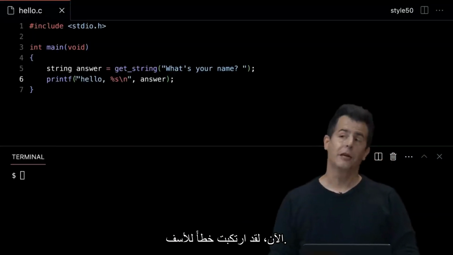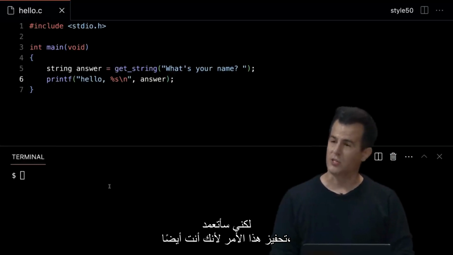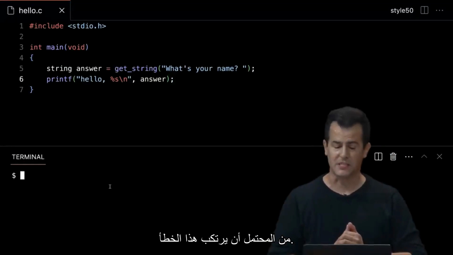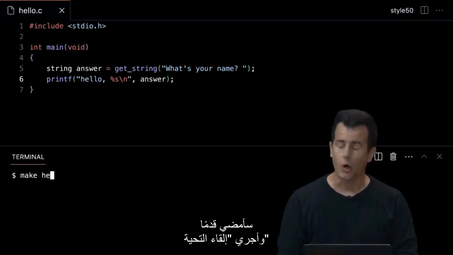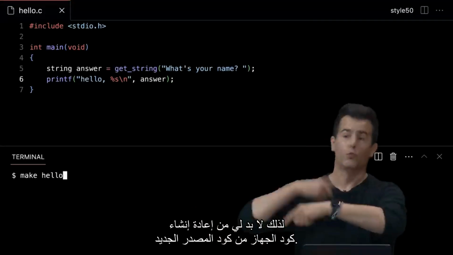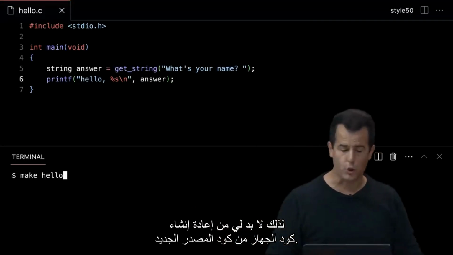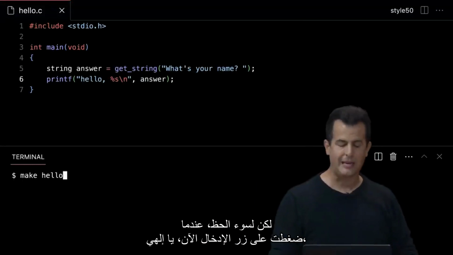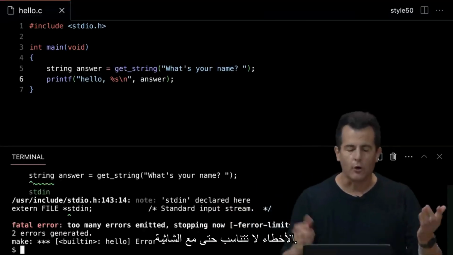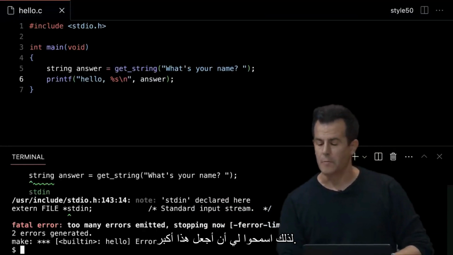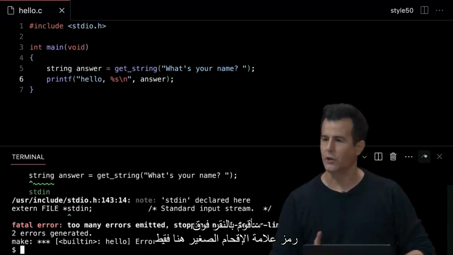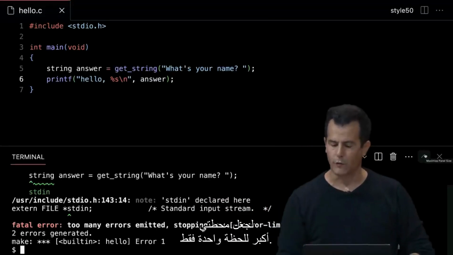Now, I've unfortunately made a mistake, but I'm going to deliberately induce this one, because you too will probably make this mistake. I'm going to go ahead and run make hello again, because I've changed my code. So I have to regenerate the machine code from the new source code. But unfortunately, when I hit enter now, my God, the errors don't even fit on the screen. So let me make this bigger. I'm going to click the little caret symbol here just to make my terminal bigger for just a moment.